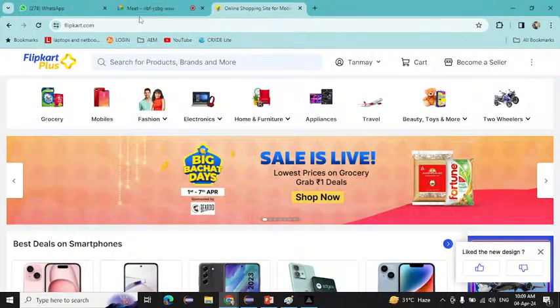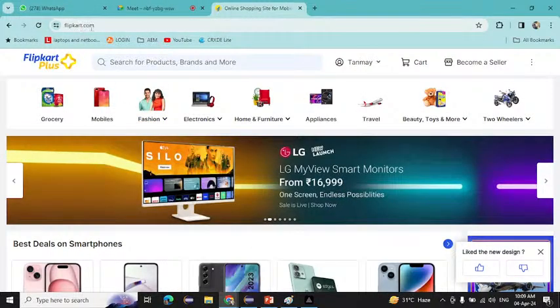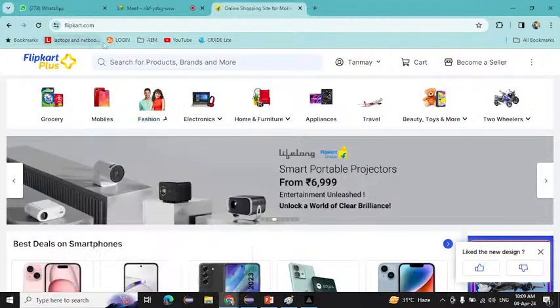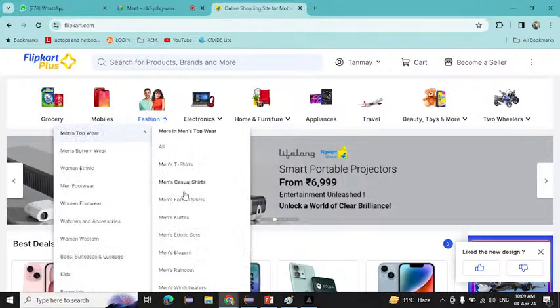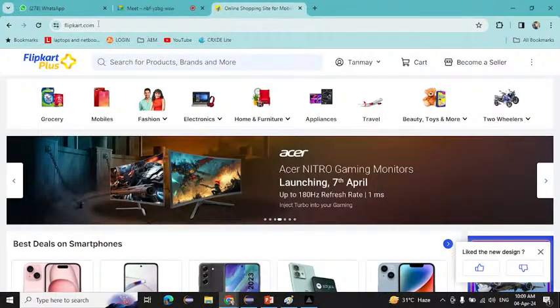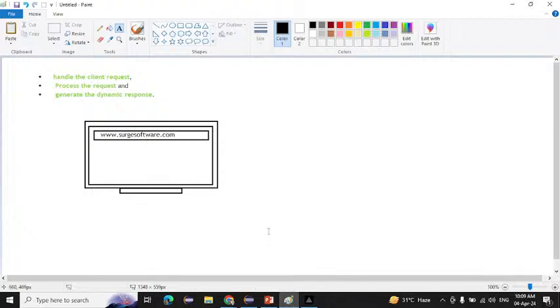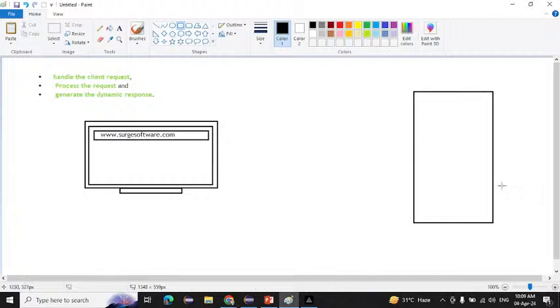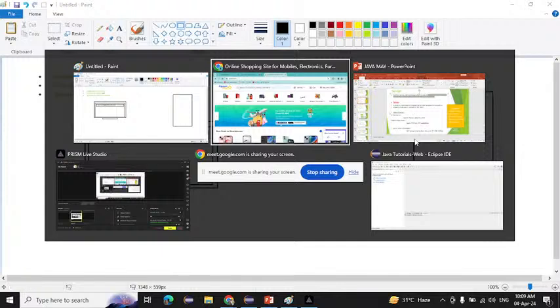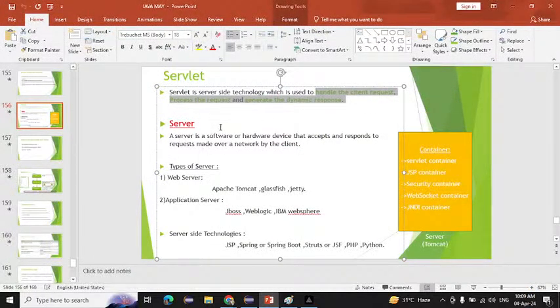So how are we getting this Flipkart page? But what is happening inside? Whenever we hit www.flipkart.com, one server is there, and inside that server many servlets will be present. What is the work of the server? Another question is, what is a server? A server is simple software or hardware device that accepts and responds to requests.